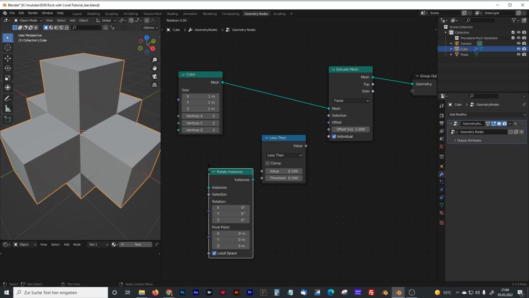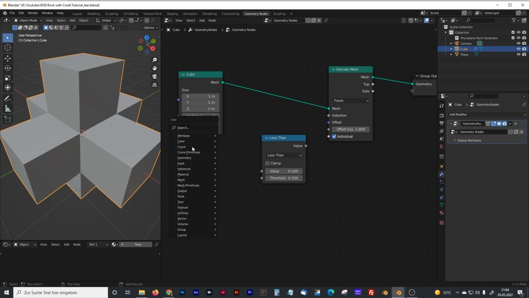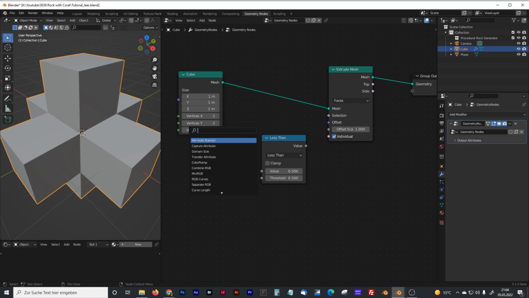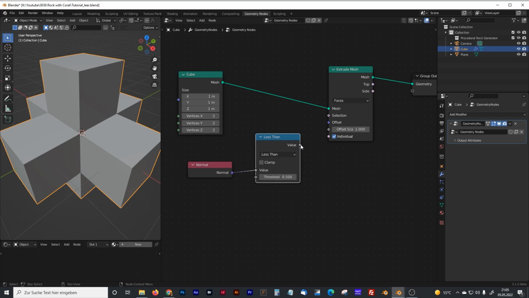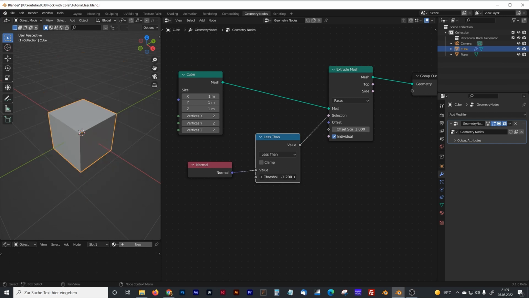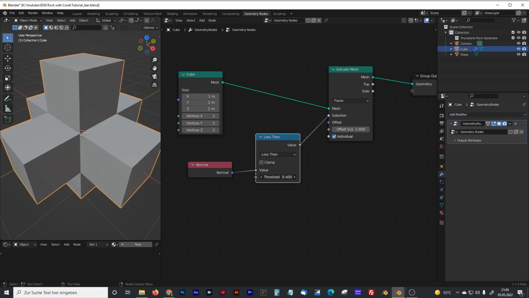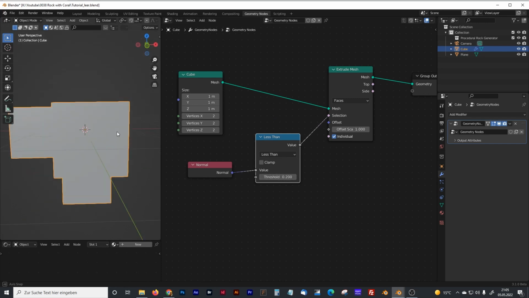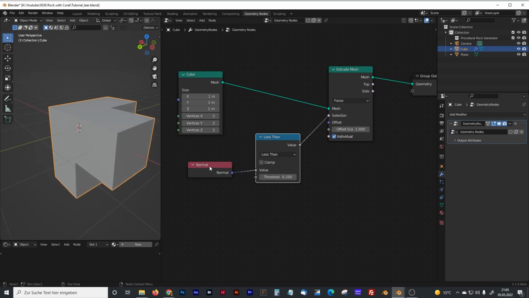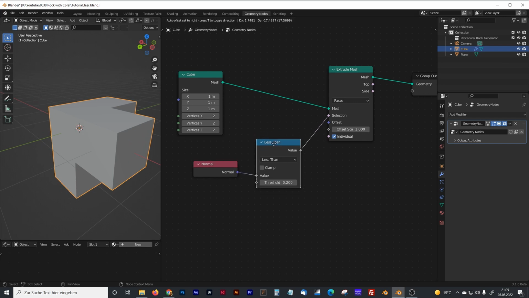And we will add a normal node. Where is it? Normal node. And we will plug that into the upper one, and the value goes right into the selection. And now when we decrease that value, you can see only some parts of the cube are extruded, because we only select some of these normals.